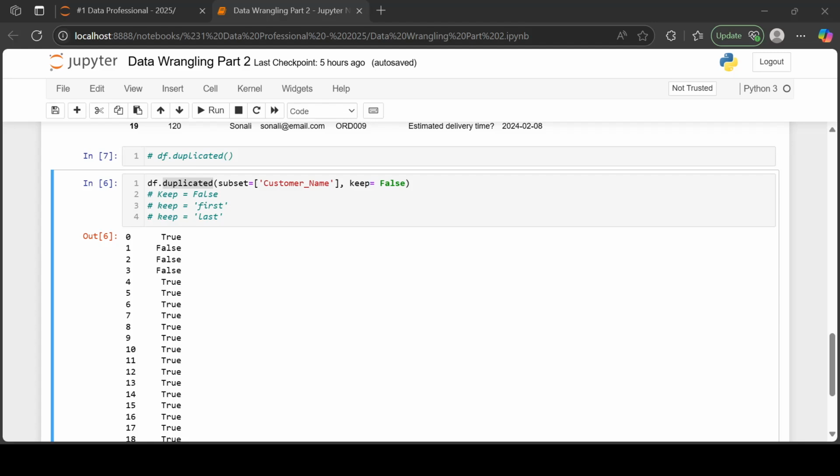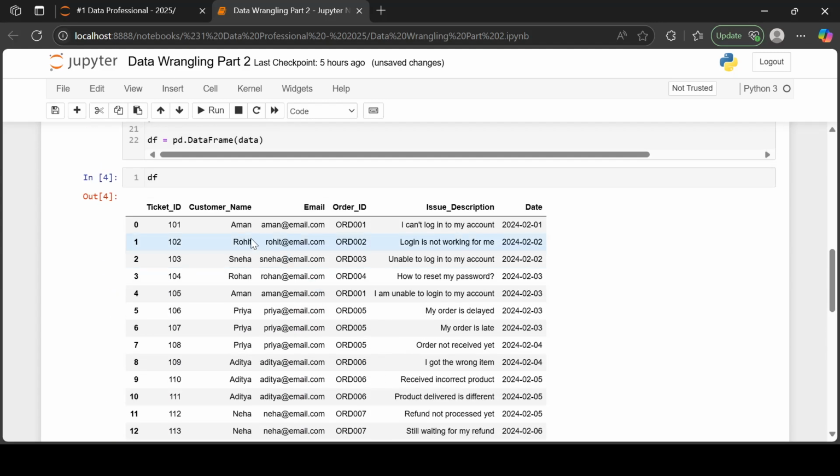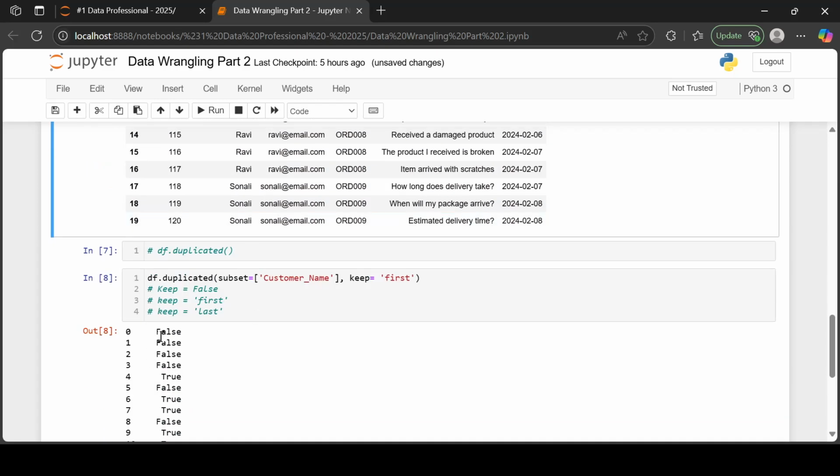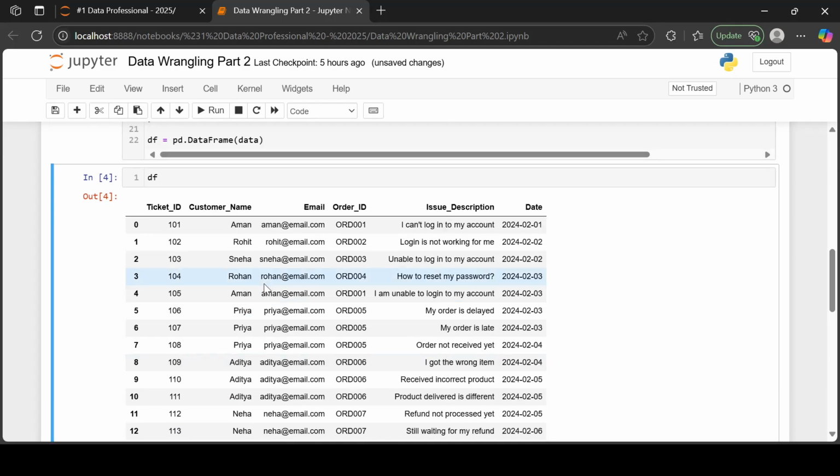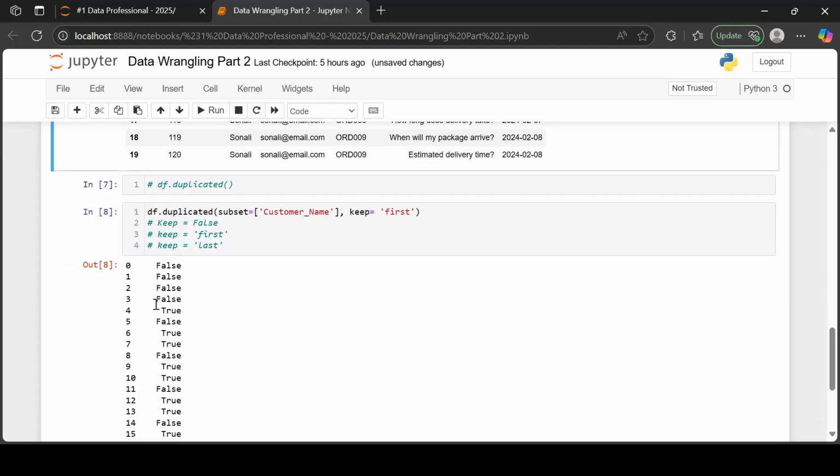Except the first occurrence. Now, if I go ahead and just change it to first and then run. We know Aman is a duplicate, the first row, but it's going to show False. But it's going to show True for this fourth one. Why? Because, as I said, it will mark all duplicates except the first occurrence. So from the second occurrence onwards, everything is going to be True.